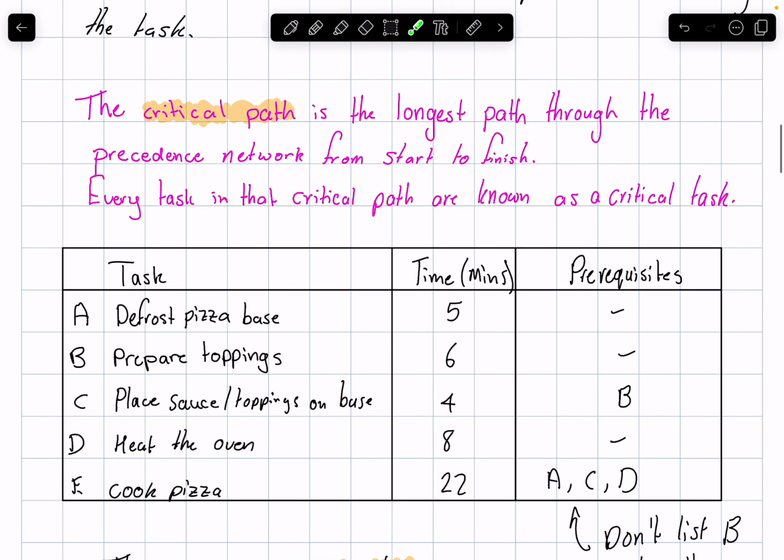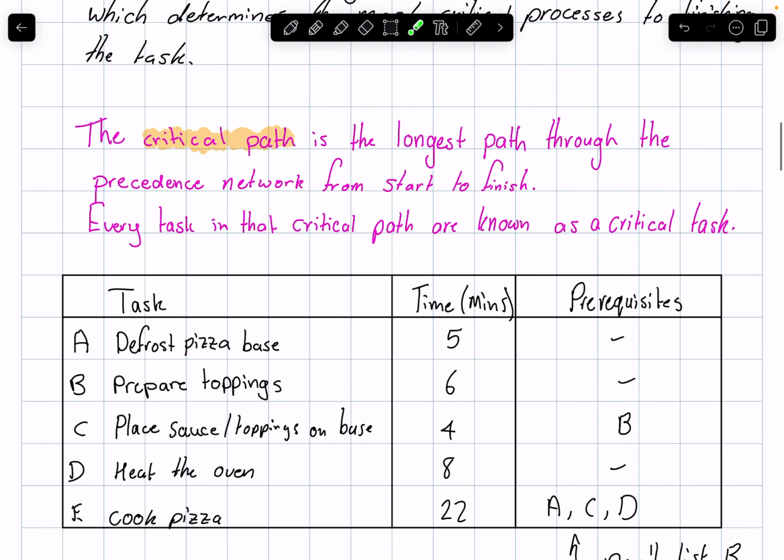But I've got an example of a precedence table. I've listed my tasks here, and they typically roll in order: defrost the pizza base, prepare the toppings, place sauce and toppings on the base, heat the oven, and cook the pizza. They've all been allocated a certain amount of time to take. This column here is a little bit different. It is the prerequisite. What is directly needed to happen before we can start the task? If there's a dash there, that means no other tasks are required to start this task.